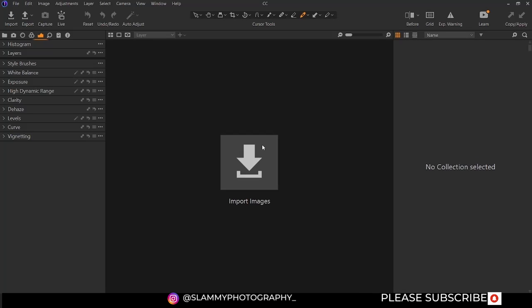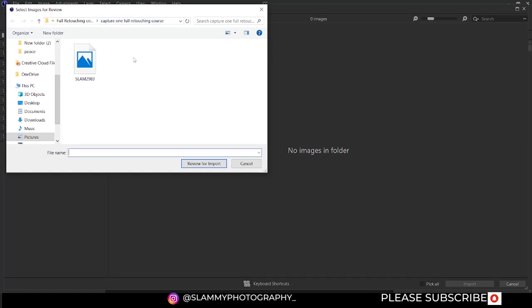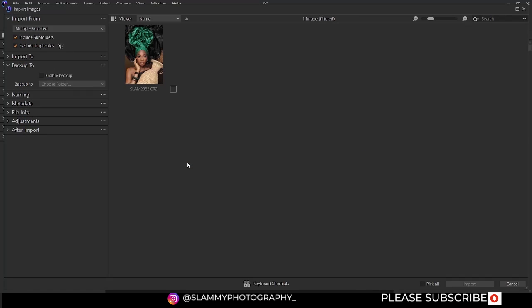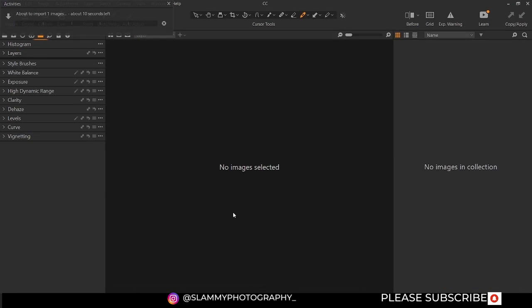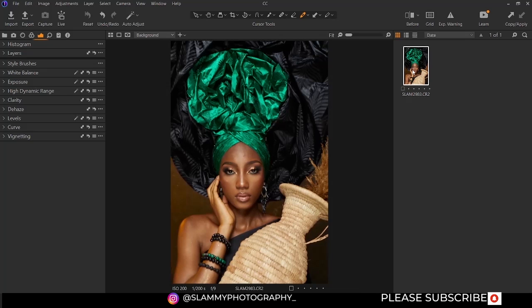So if this is your first time in Capture One, this is the interface you're going to see. So just come and click on Import Images. Now click on Choose Folder. Go to the folder where your image file is, click on it, Review for import. Now click on Image, just like this. Now import one image into Capture One. Right here you see no images selected, so click on this image to select it.